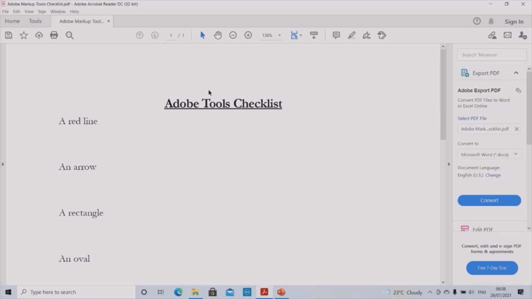Hi everyone. Today I'm going to give a quick rundown of some of the tools available in Adobe Reader DC for when you're marking up a PDF. I've got a checklist here that I'm going to fill in, and I send this to my clients when I'm proofreading a PDF to make sure that they can see all of the markup.